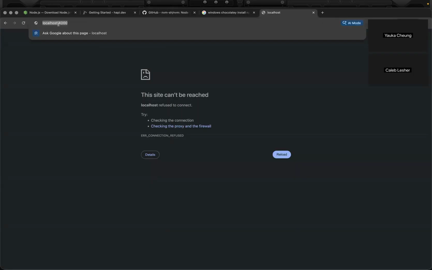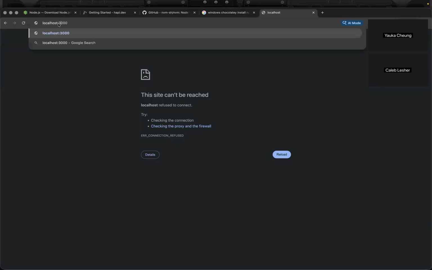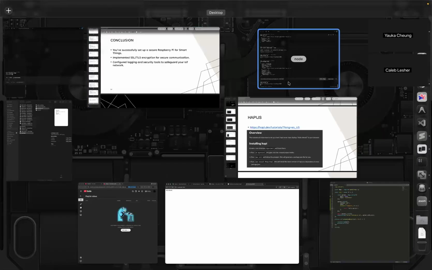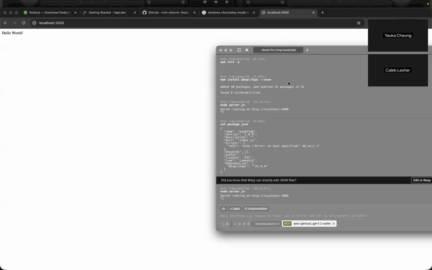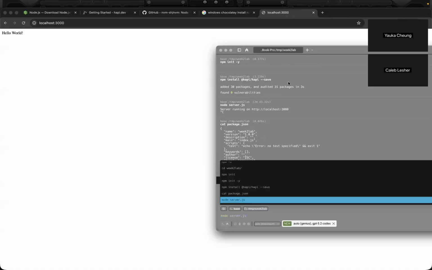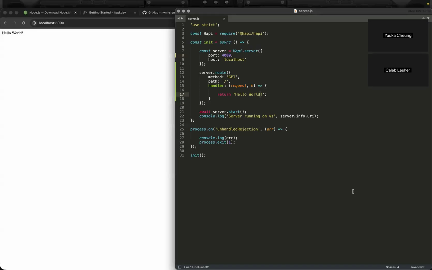How about if I switch back to 3000? Do you think it will work or not? Let's see. It works. Why? Actually, it's just a tricky question because I didn't stop my server. So it's really important, if you modify your source code, remember to stop your server and execute one more time. And this time, let me keep it on 4000.